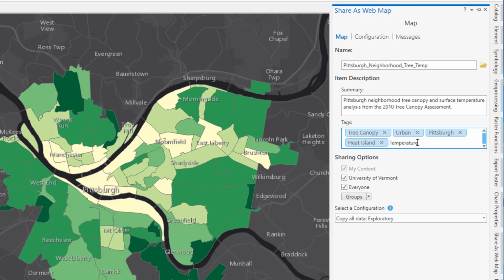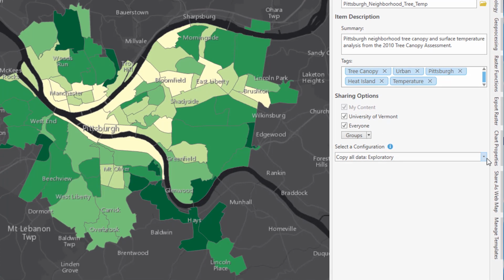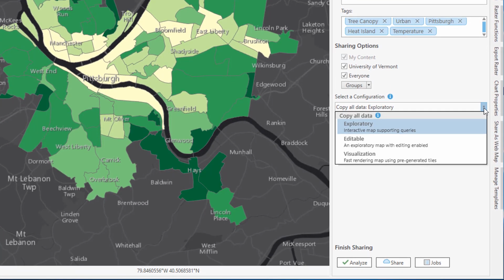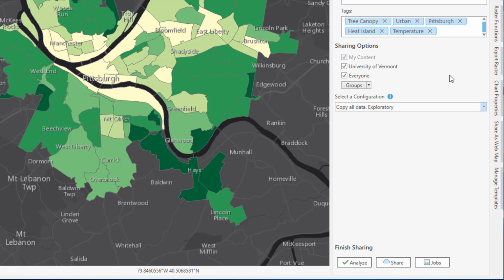Give some thought as to who you want to grant permission to view your web map. Is it just your organization, everyone in the world, or a select group of people for a group that you've created in ArcGIS Online? Chances are the default configuration setting is just fine, but if you're using your map for other purposes such as data editing, you may want to change the configuration setting.